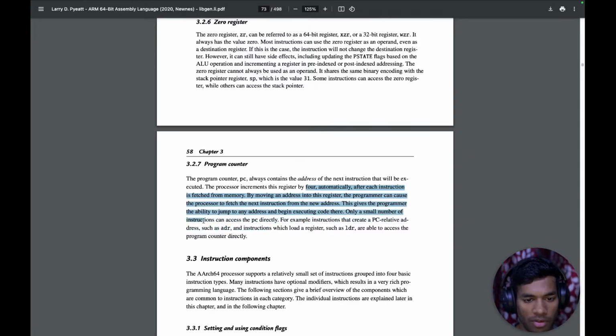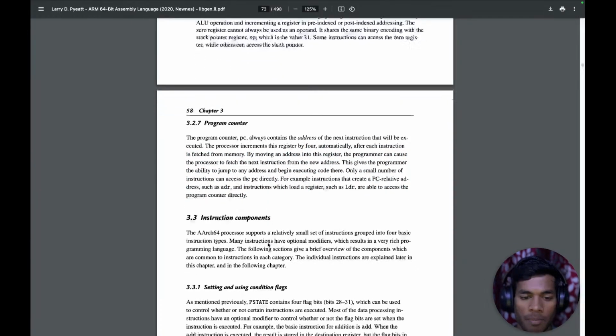Only a small number of instructions can access the PC directly. For example, instructions that create a PC relative address such as ADR and instructions that load a register such as LDR are able to access the program counter directly.